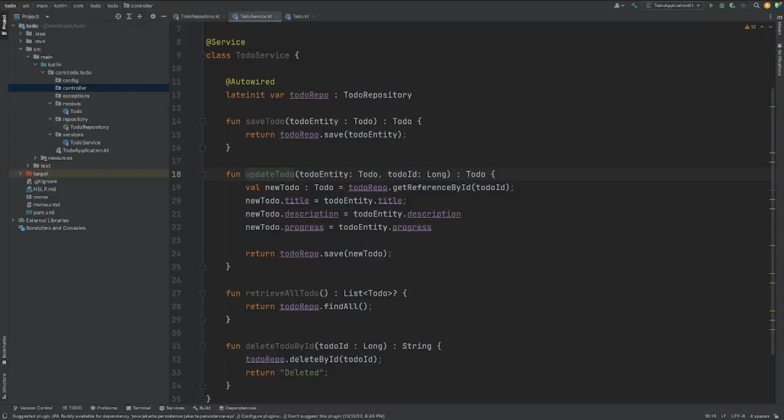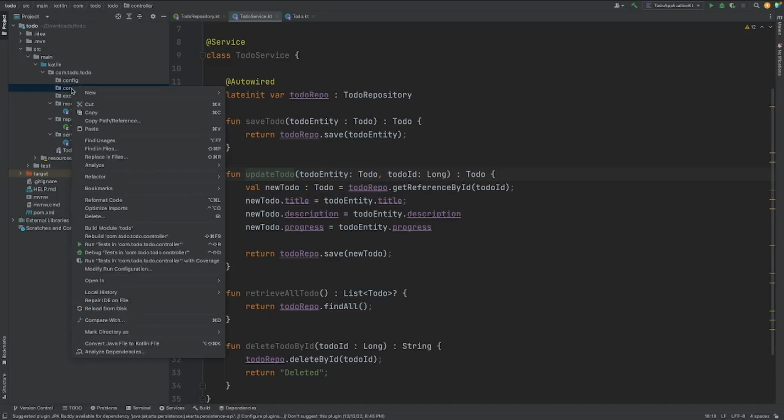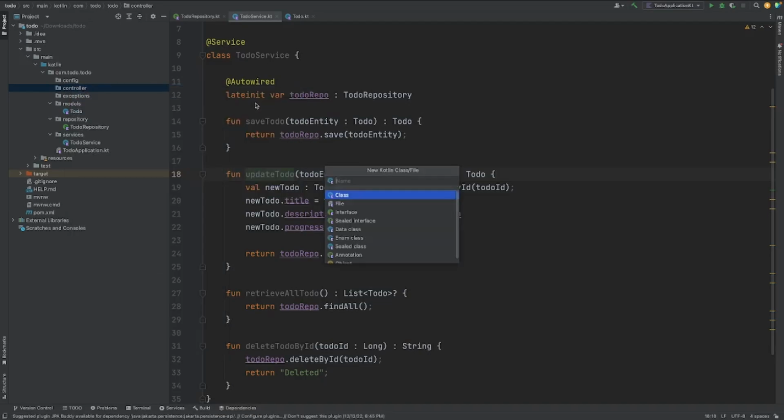Alright, so now it's time to create the controller layer for this application. The controller layer is what we're going to use to receive requests from the client and send responses back to the client. So let's actually create this controller. Let's right click on the controller package, create a new Kotlin class, and we're going to call it to-do controller.